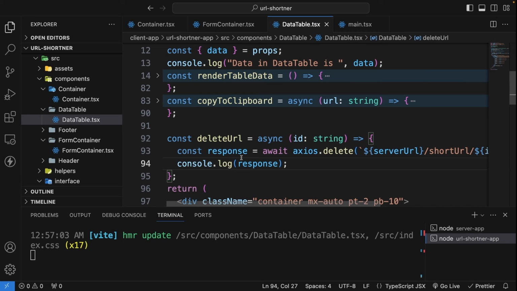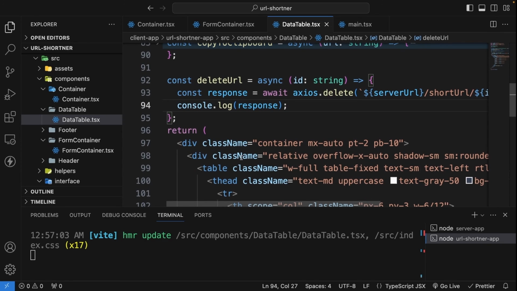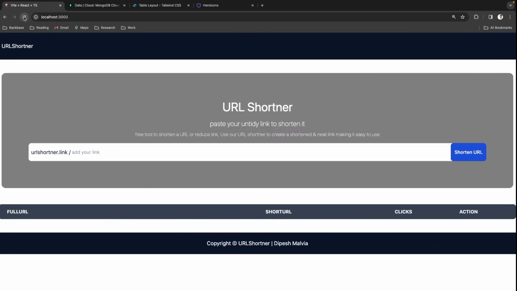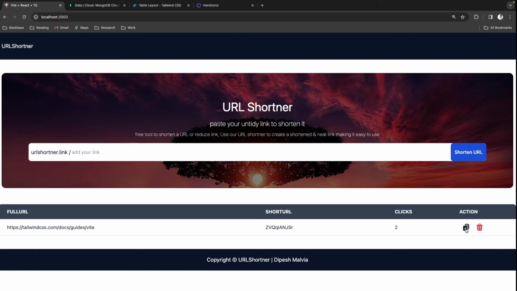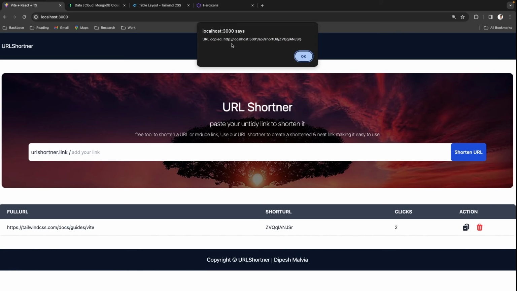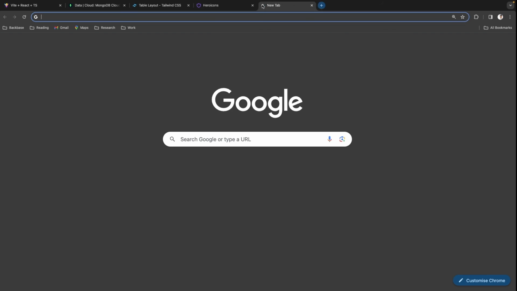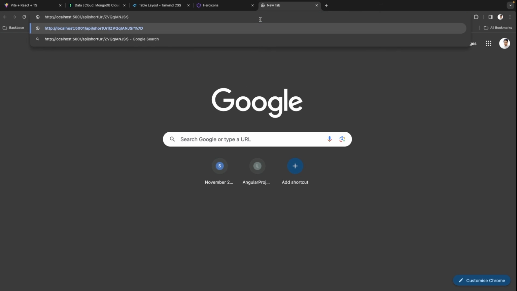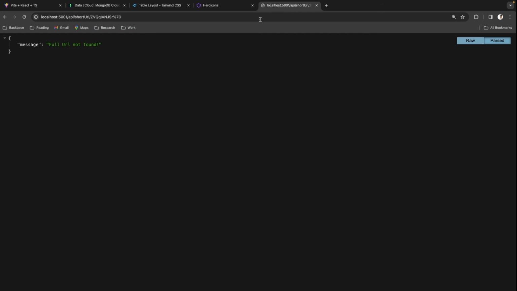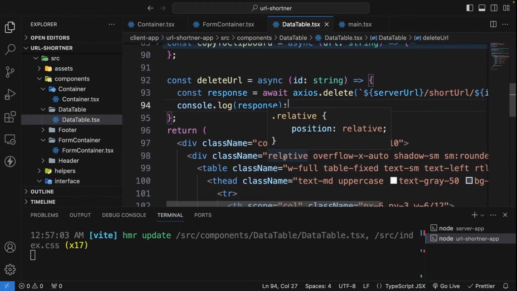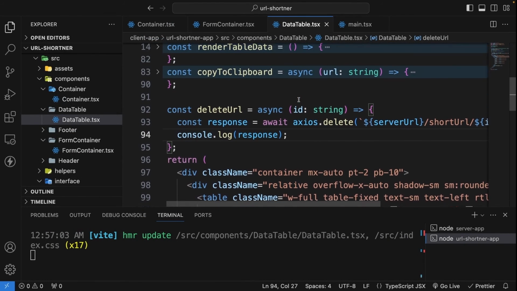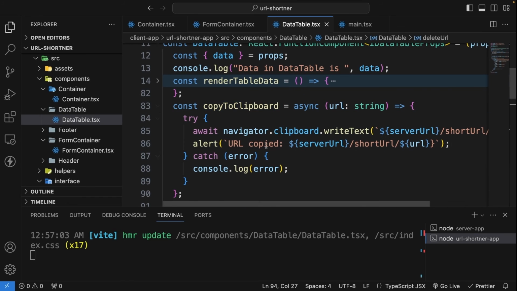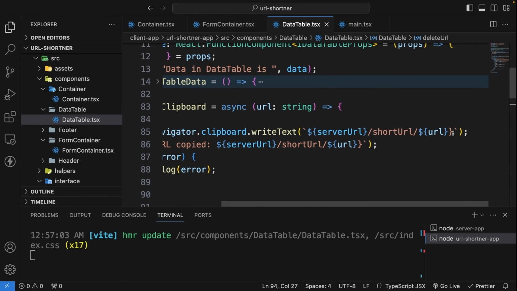So we have written the copy to clipboard and also the delete. Let's give a try. So if I go here, if I refresh my page, and if I click on copy, we see that URL copied, this one. And now if I go here and if I paste it, then we see that this is the URL. And we see that URL is not found because we have something here, slash 7d. Let's go and check what mistake we did. So if we go to the copy clipboard, then we see that we have this as extra. So I'm going to remove this.